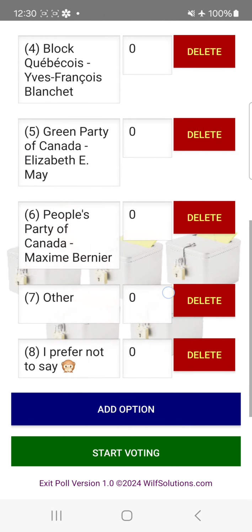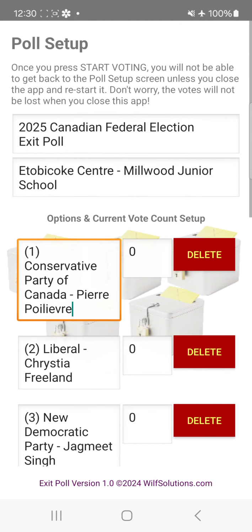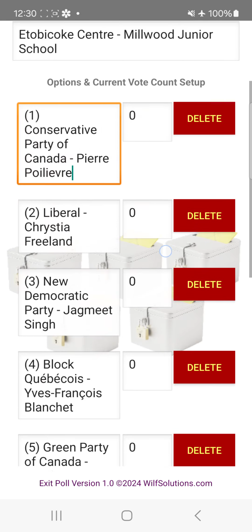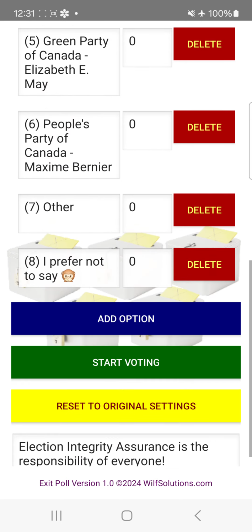So the main parties are listed here. You can add options if you want, or you can delete things as you need to. They're listed in alphabetical order, so you can see here that I just added numbers 1, 2, 3, 4, 5 in front of them so that they are sorted in whatever particular way that I choose. You can change these numbers however you want.